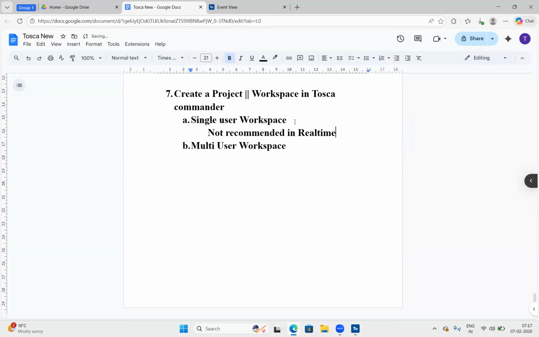Not recommended in real time. This is only eligible for the person who is acting as an admin, and only that person is able to work on this single user workspace. The rest of the people are not able to access the single user workspace. This is not recommended in real time. Then Anusha, which one is recommended? Multi-user workspace is recommended.